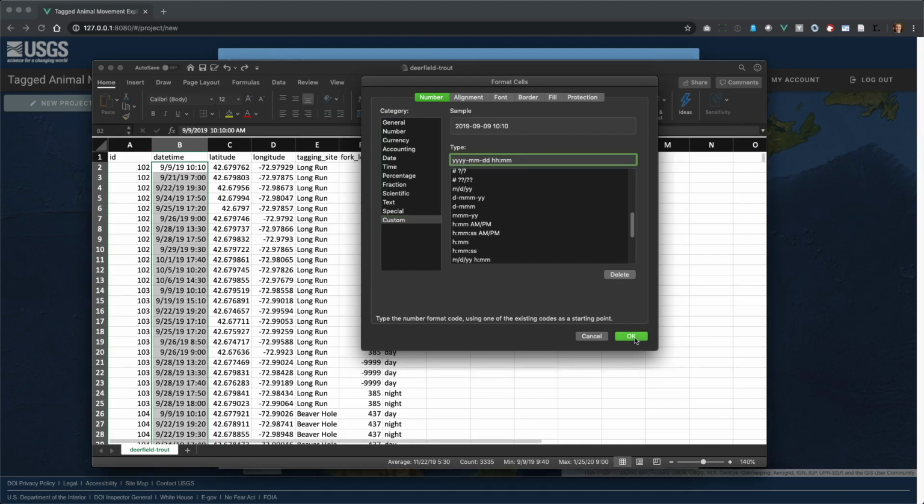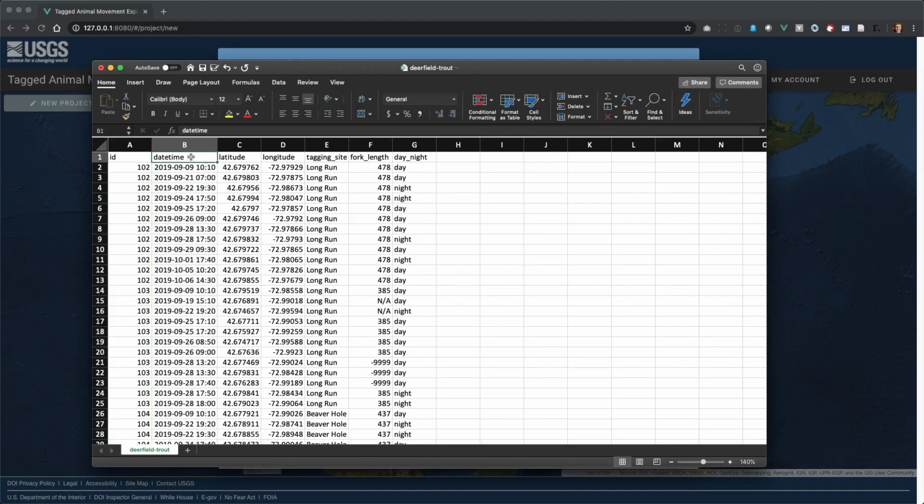If seconds are important to your timestamps, then you can include those also. The latitude and longitude columns must both be in decimal degrees and not degrees, minutes, seconds, and the longitudes should be negative for locations west of the central meridian, such as the United States. In addition to these four, the dataset can contain any number of columns for other attributes about each individual or observation. Here, we have the tagging site, fork length, and a column representing whether each observation was made during the day or at night. For missing values, TAME will only use blank cells.